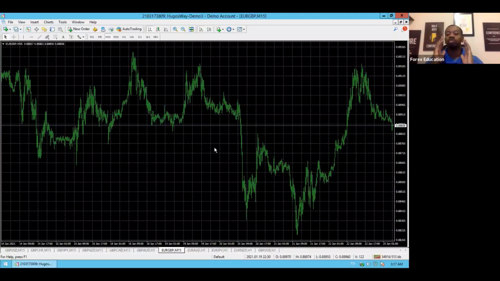They send your trades directly to the banks. So you get the best trade setups, the best movements, no manipulation in the price. And it's the exact same markets that the banks are trading.